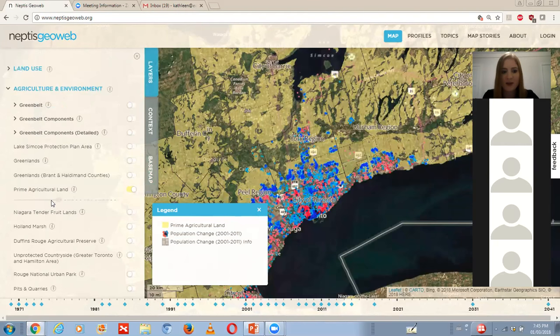If you're watching my image, you can see that I've made it so that prime agricultural land isn't as dark as it was before, but I can still tell those areas that are prime agricultural land. So this is just another feature that you can do with your students. And you can obviously try it on your own and play around with it a little bit more.